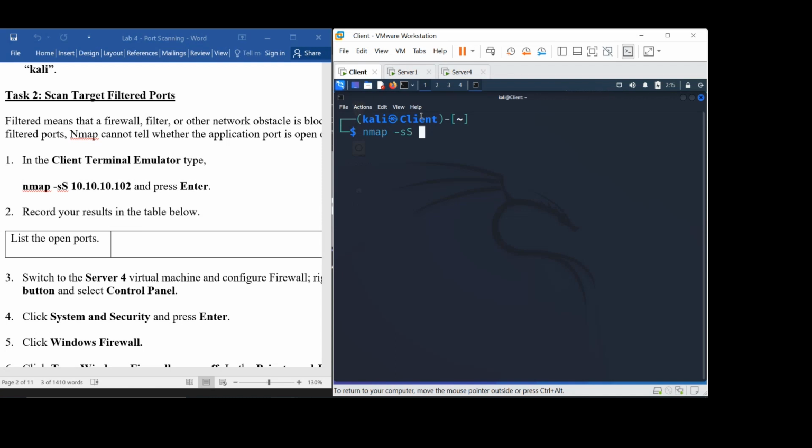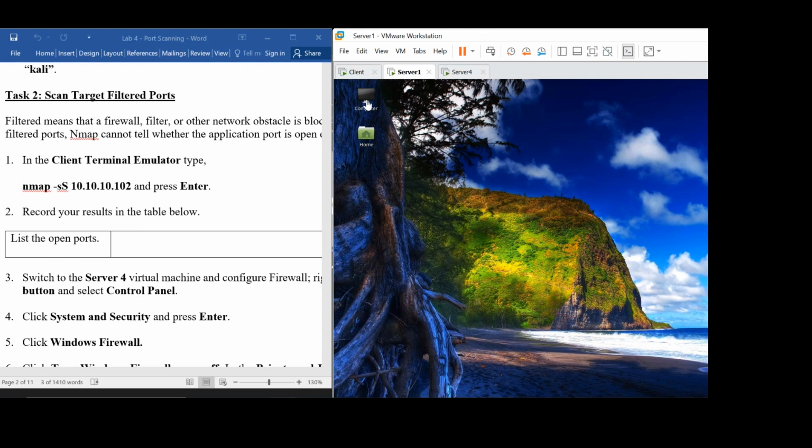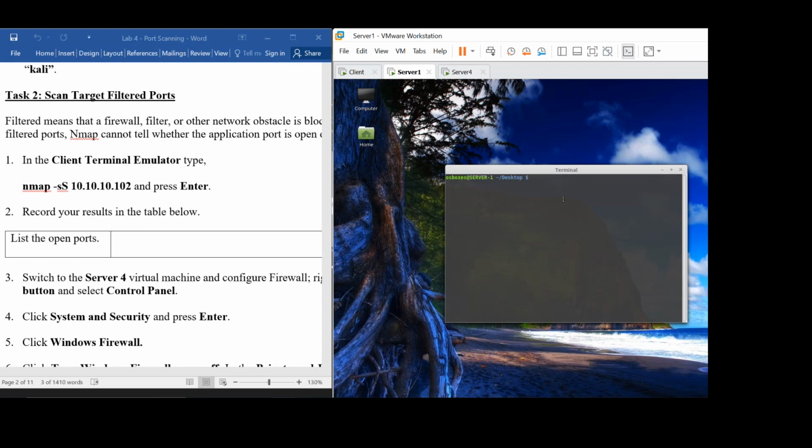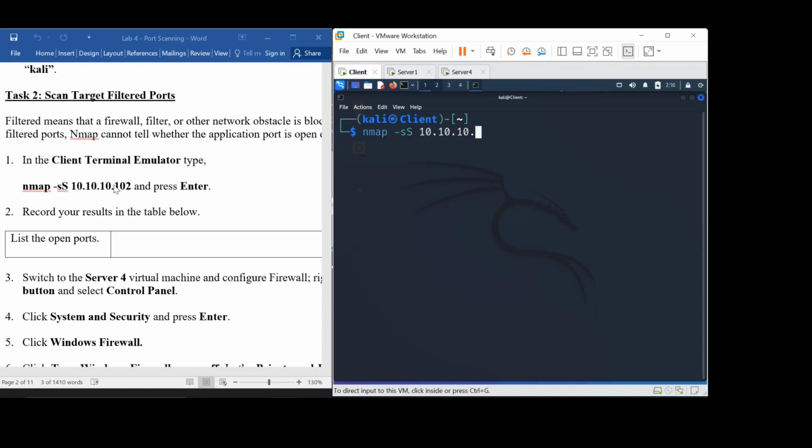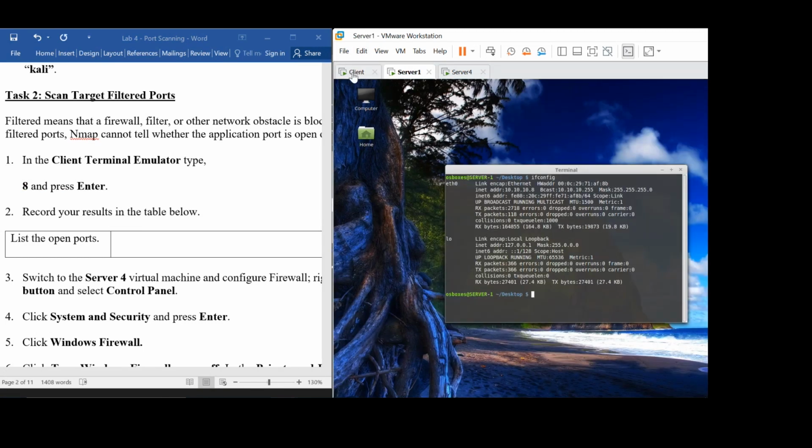So 10.10.10.102. I don't think this is 102. What's this machine? Let me check, the address, ifconfig. Oh, this is 10.10.10.8. So instead of 10.10.10.102, I will scan 10.10.10.8 instead, because I'm trying to scan this server 1.